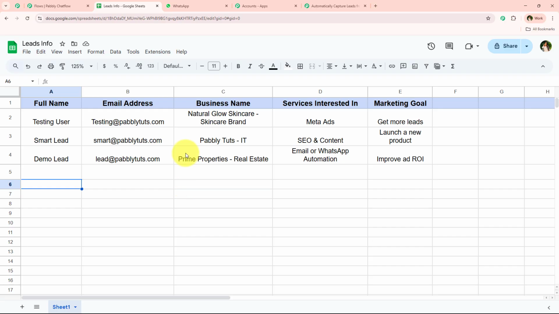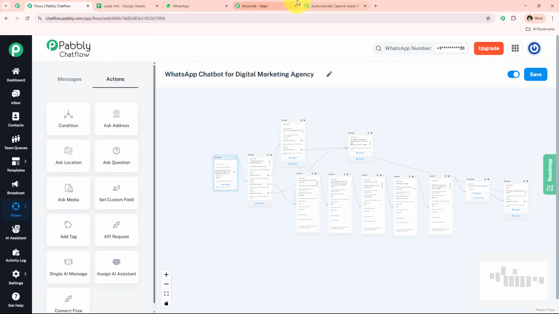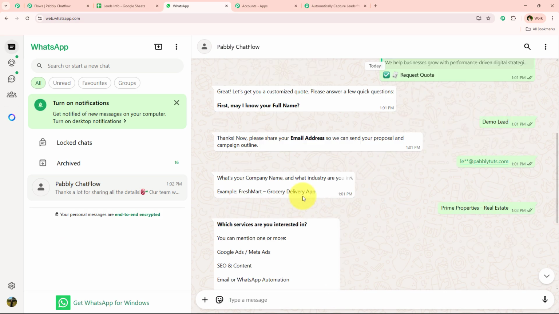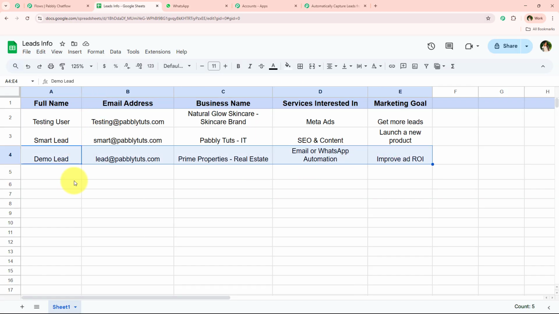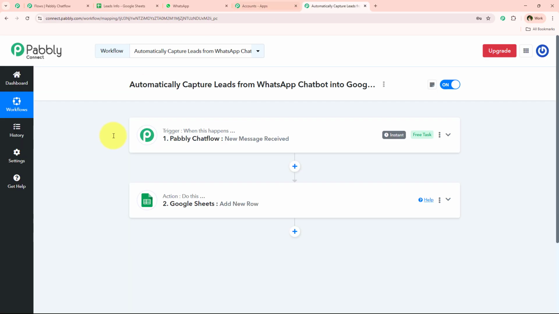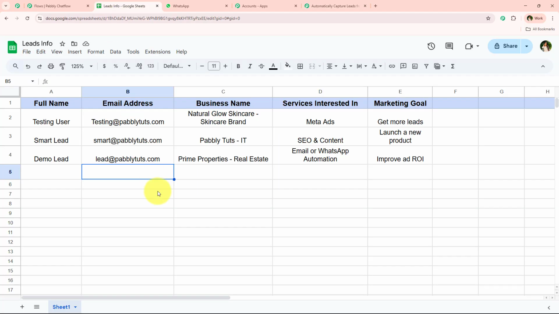Yes, without any manual effort, whenever my leads share the details right over here on WhatsApp, automatically these details will be added right over here in my Google Sheets. This is no magic. This is the power of automation which we created right now, or you can see the connection which we created right now between Pabbly Chatflow and Google Sheets.